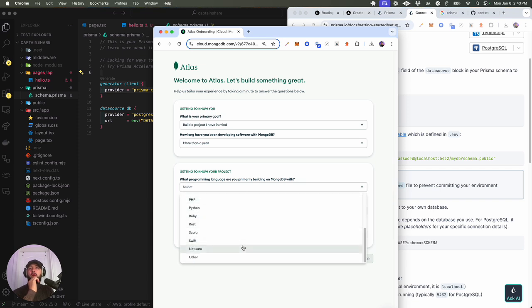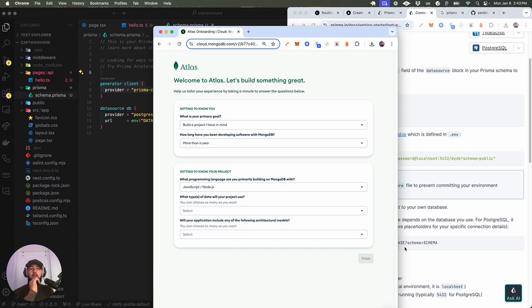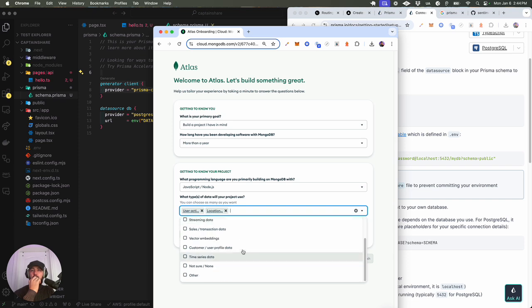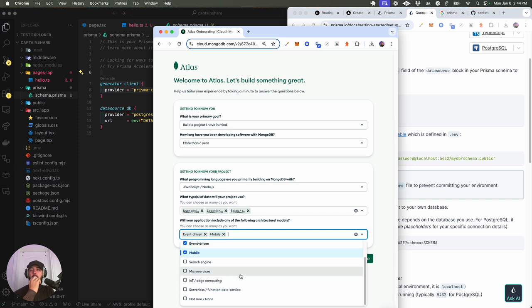We're going to be using Node or JavaScript. There we go. Okay. How do I just skip all this? User activity. We'll carry geospatial data, probably sales. That's probably it. Event driven, yes, mobile, and maybe microservices, but maybe not.